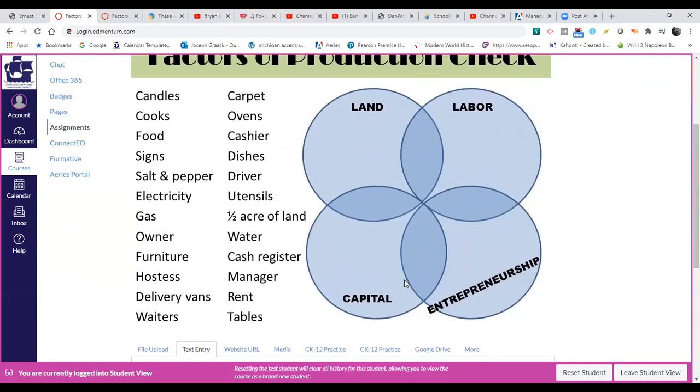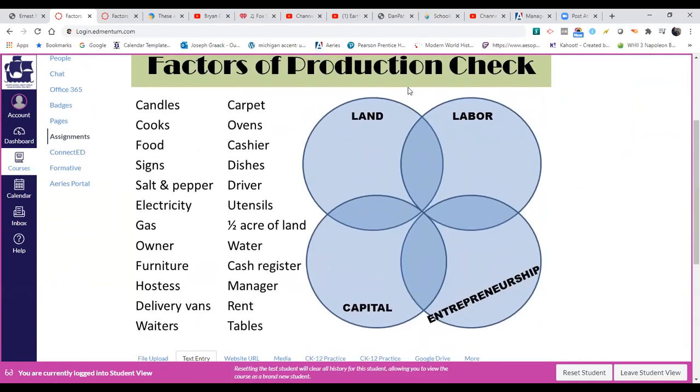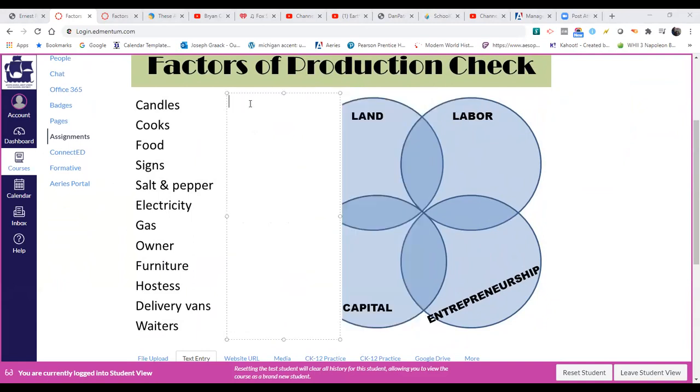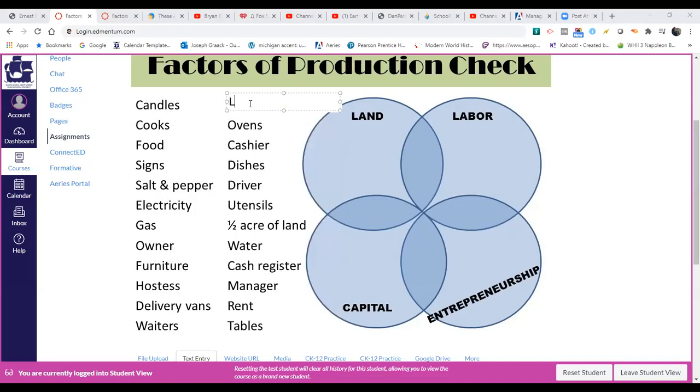So what I'll do is I'll move this up. Let me get a text box ready. Okay, so I'll put the text box right here. All right, group one, what did you guys have for candles? Land, labor, capital, entrepreneurship. Land and labor. Land and labor, very good.